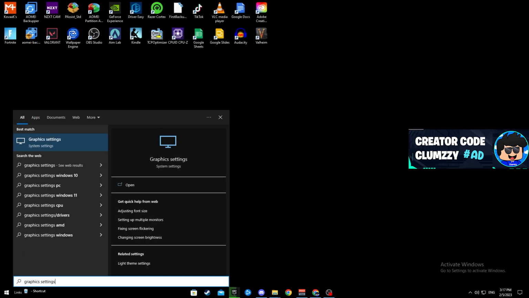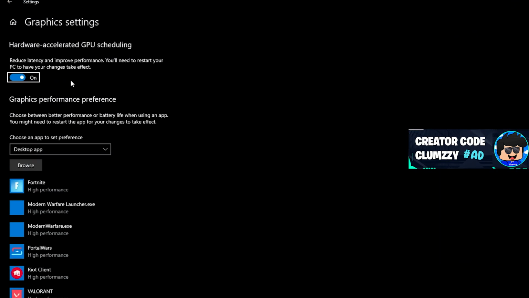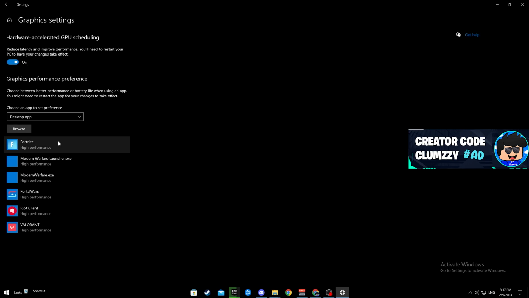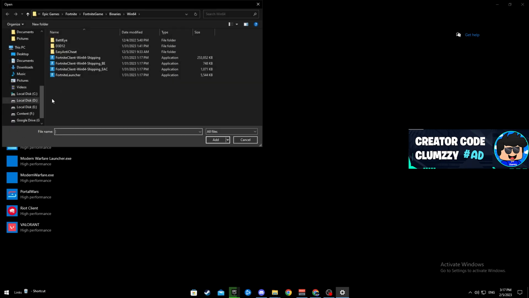Next, search for graphics settings. Make sure this is turned on if you have this option, but do not restart your PC yet. We'll do everything at the end. You want to click browse and find where Fortnite is installed.